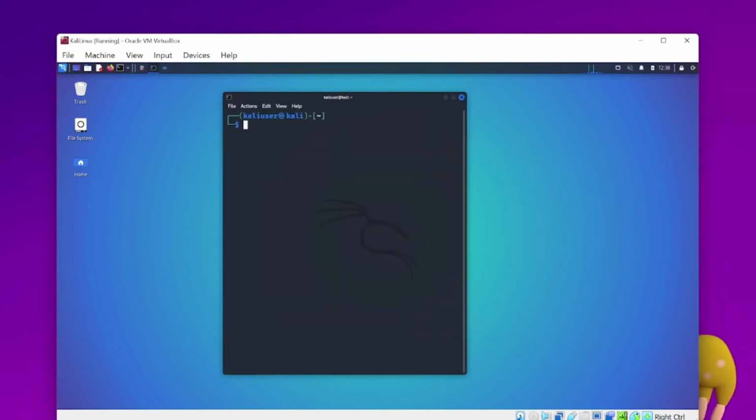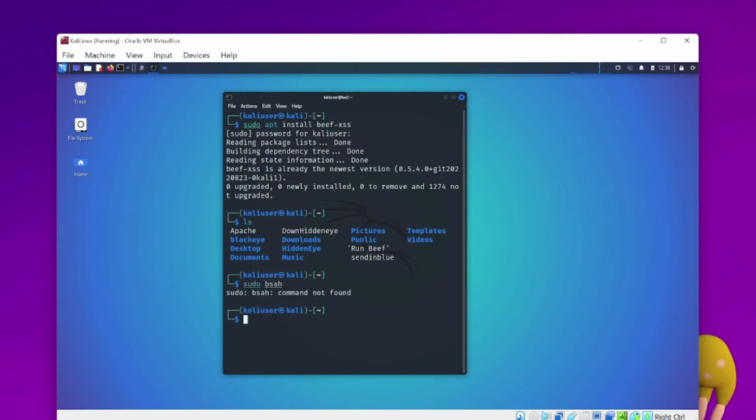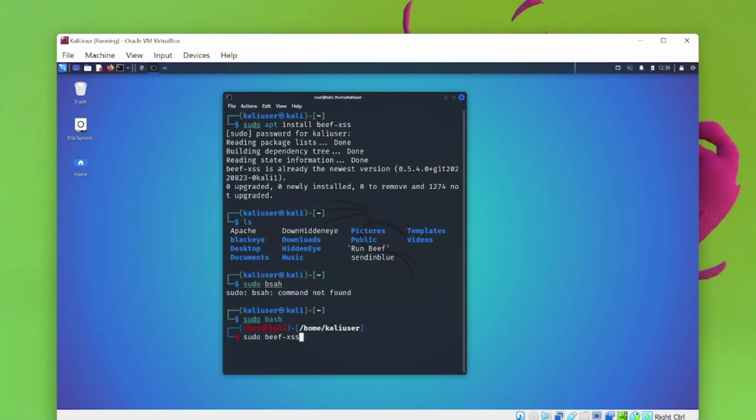So you just need to type sudo apt install beef-xss, and then just enter, and then you'll get it. And we have to go to our root first. Okay, and now we need to run our beef-xss. You can also type it like sudo beef-xss like this, or just run it normally.